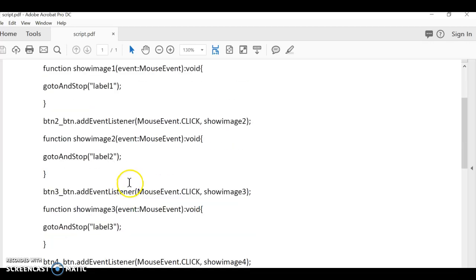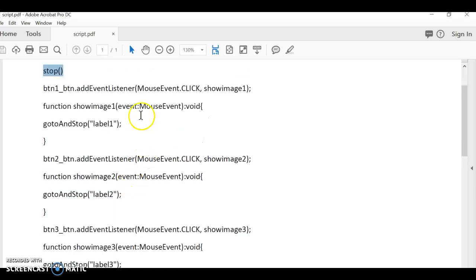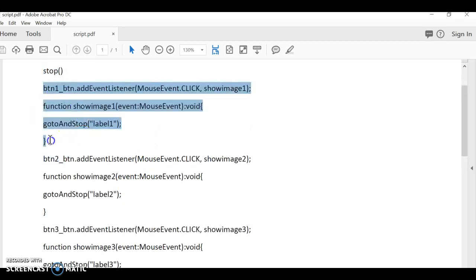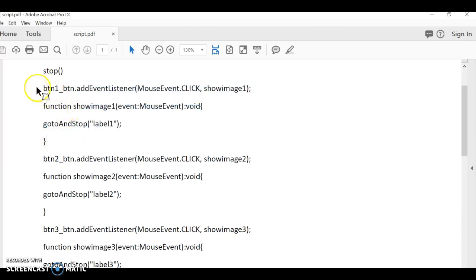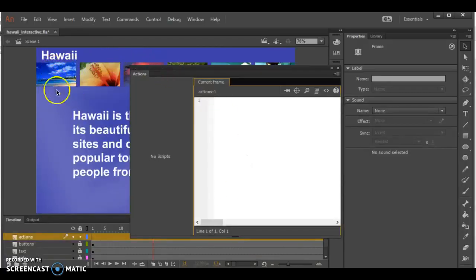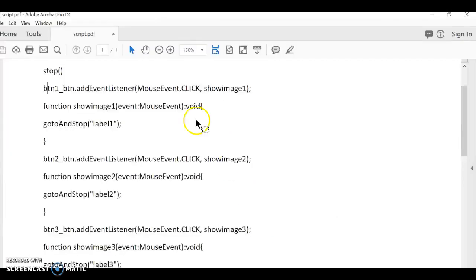And I've got this next piece of script repeated with different numbers, right? This is basically the script for the first button. It says BTN1 underscore BTN. Sound familiar? Because you just named button 1. You called button 1 BTN1 underscore BTN. That's what this thing is named right here. You're telling button 1 to add an event listener. So it's going to listen for the next event. And the thing it's going to listen for is a mouse click. So button 1, I need you to listen when the mouse clicks.